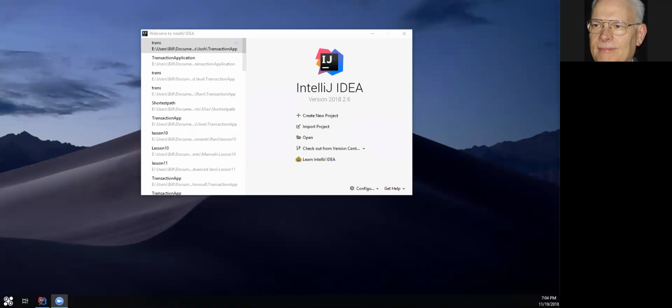So I guess I better open up the lesson. Seems like I did that earlier somewhere. I only got 15 screens open. Well, I can get to it from here.